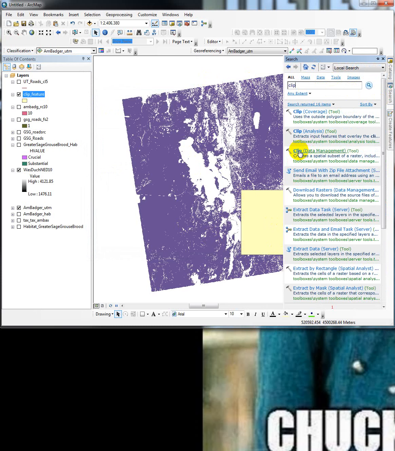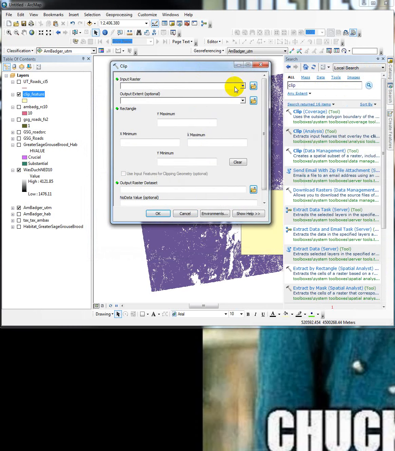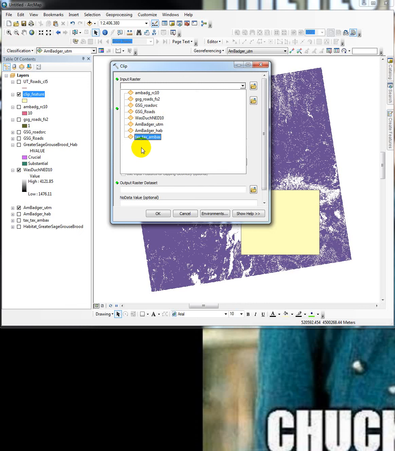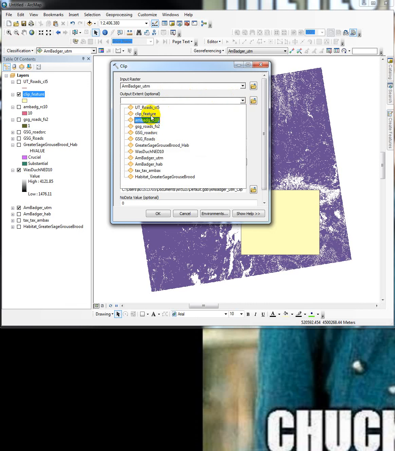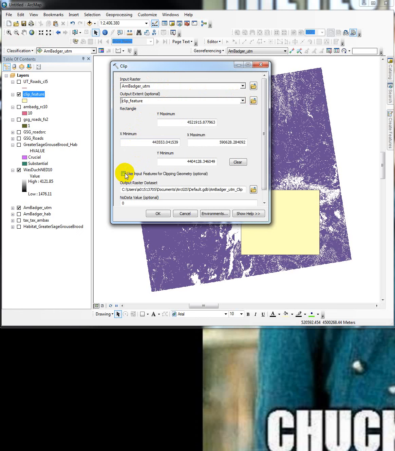Because we're clipping a raster, we need to use the data management clip. So we're going to open that tool. Input raster is going to be our American badger. Our output extent is going to be our new clip feature that we just created.